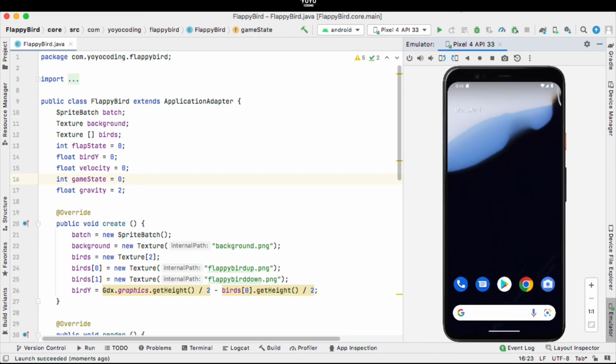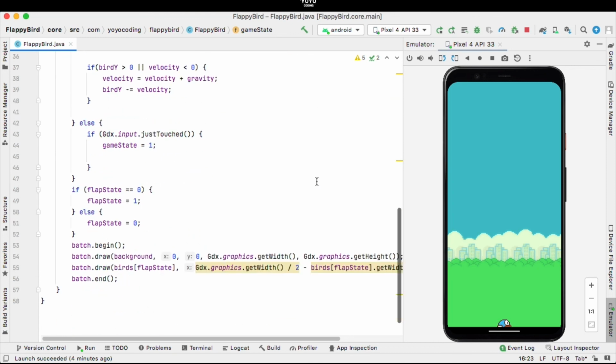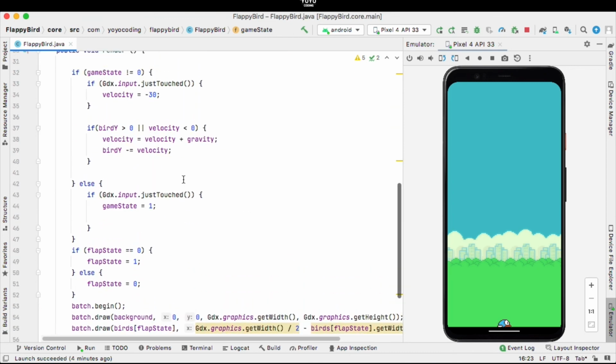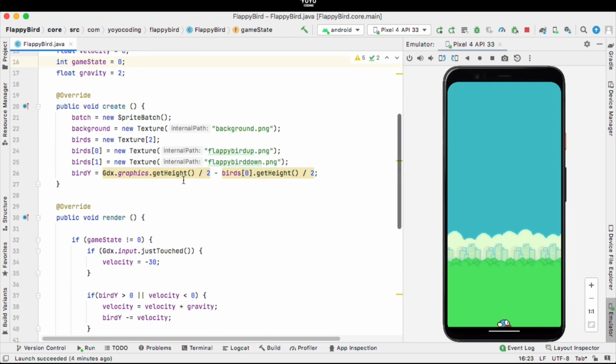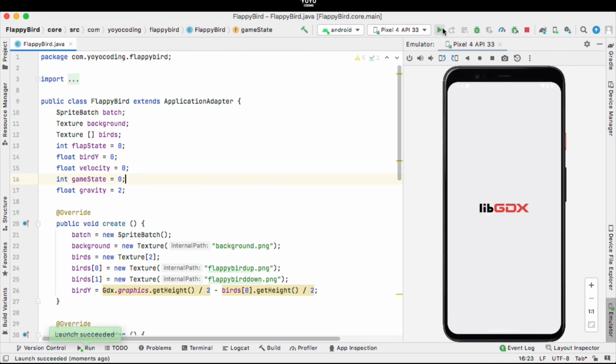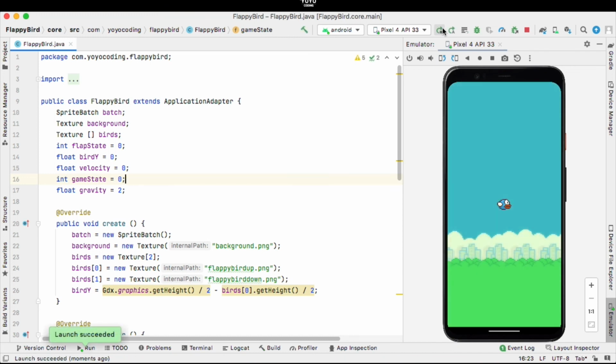Alright, so now we have created our interaction with our board. Our next step is to bring in our tubes and start creating several of them and get them moving from right to left, and we'll do that in the next video.